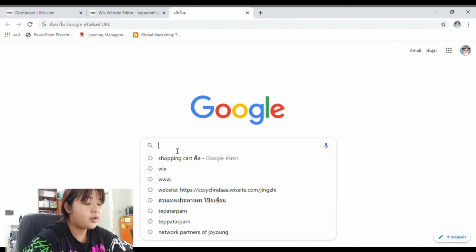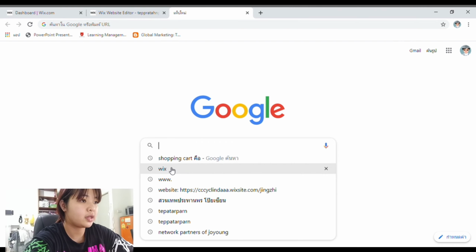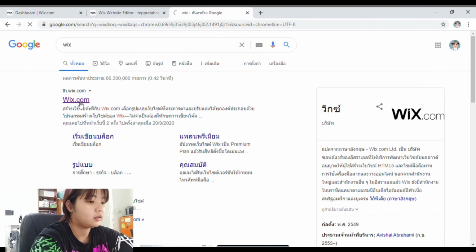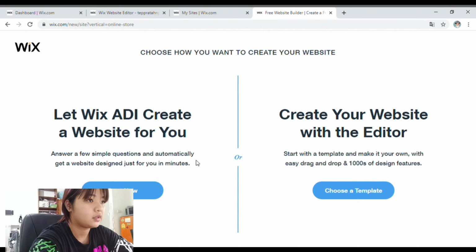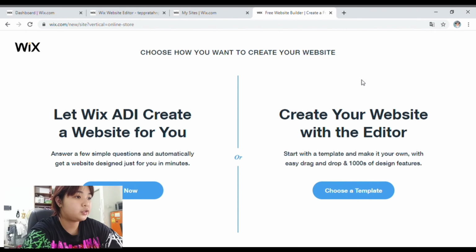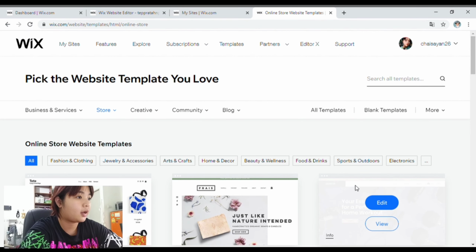Okay, first, if you want to create a website, you can search in Google. That's Wix. Okay, so when you connect with this website, it will show two things. The first, you can create new, and this one, this website is created already. You can change platform if you want. Okay, I will change platform.